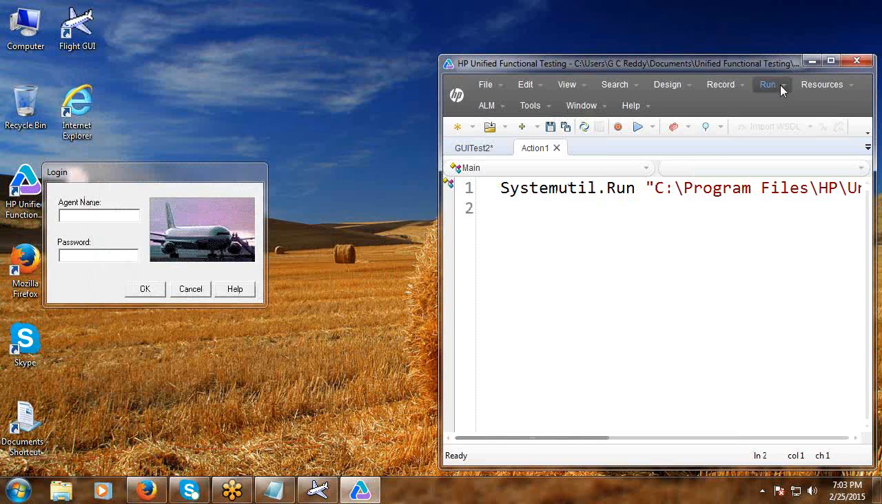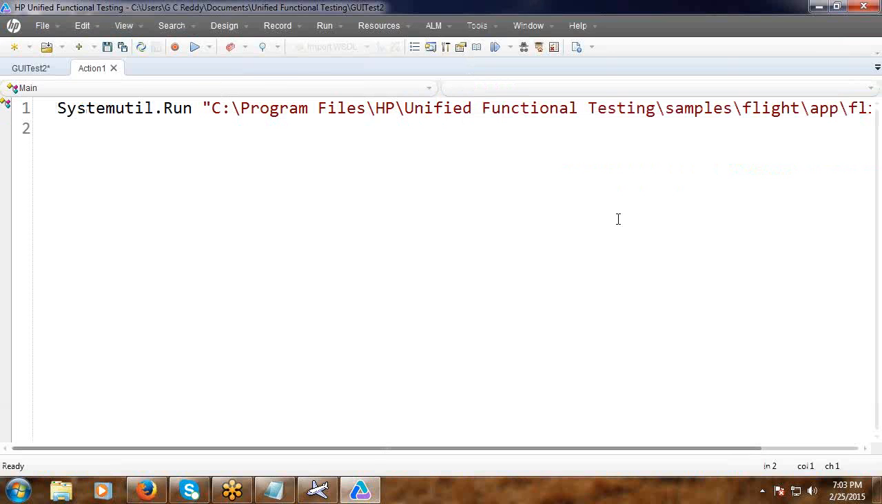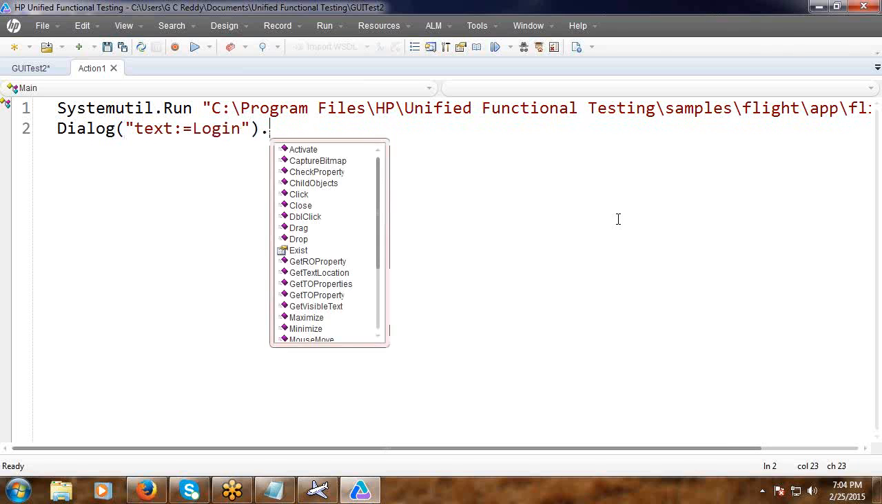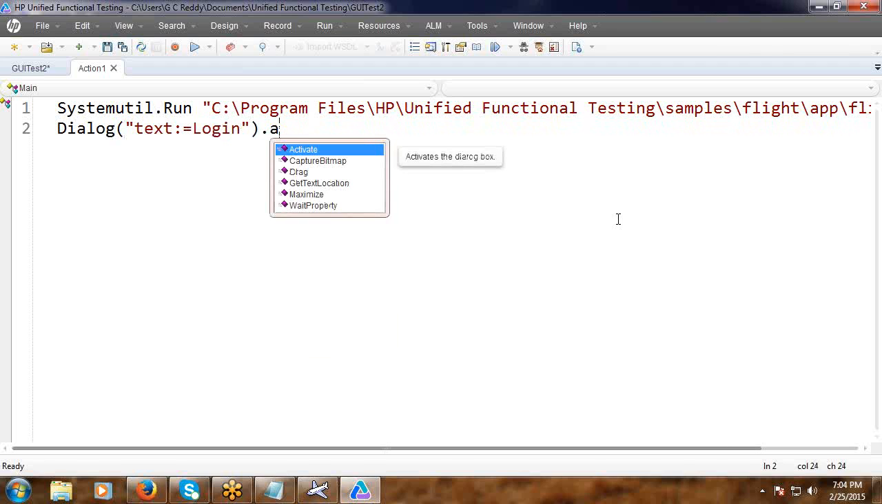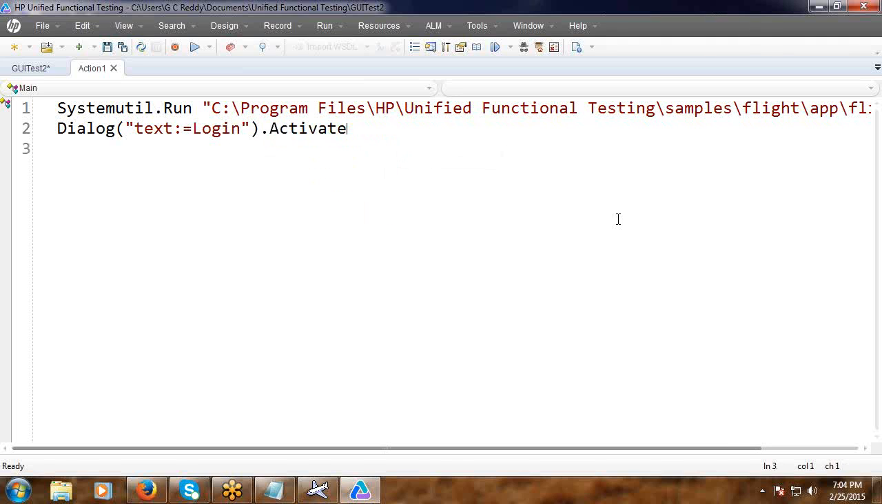Next, Dialog of text colon equal to text property value Login. Dot methods built in. Put mute, you can get context help. Next, you can copy and paste.